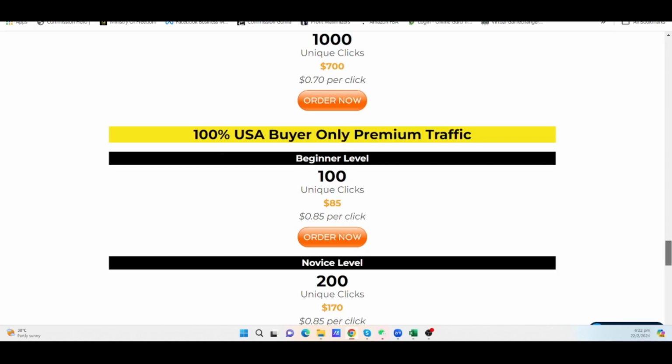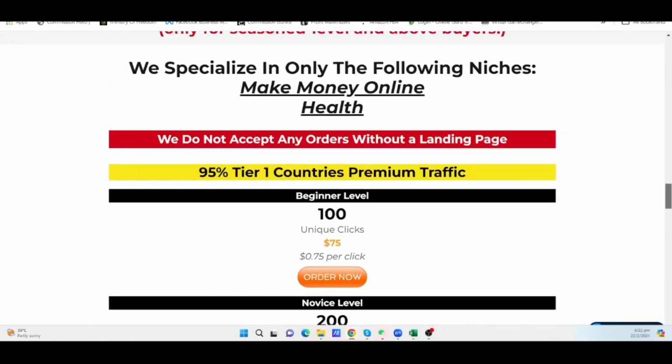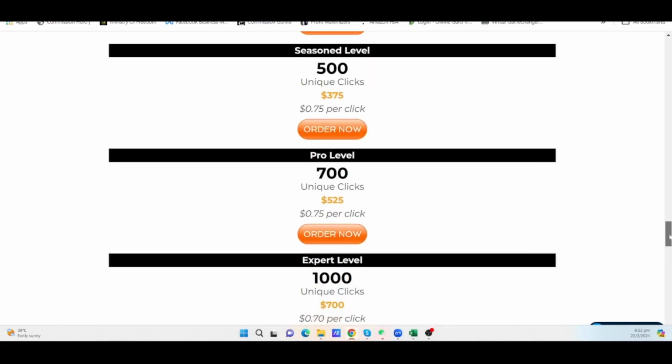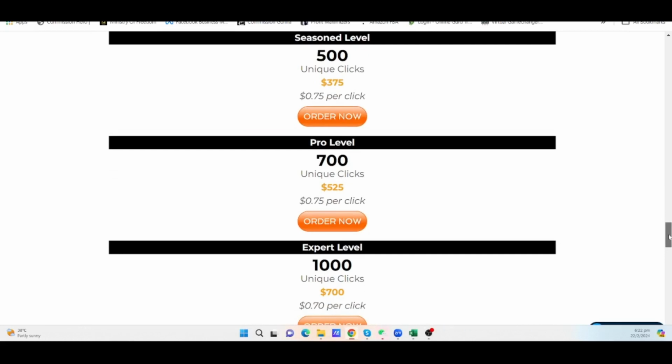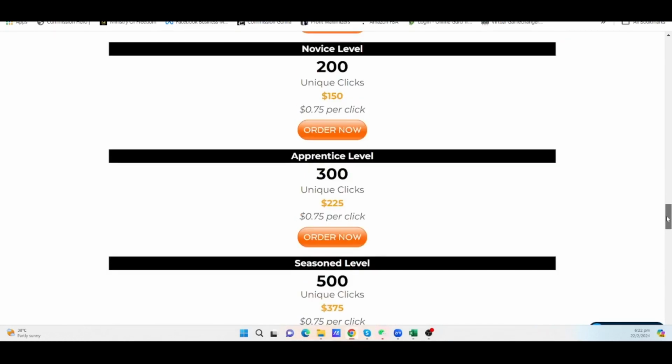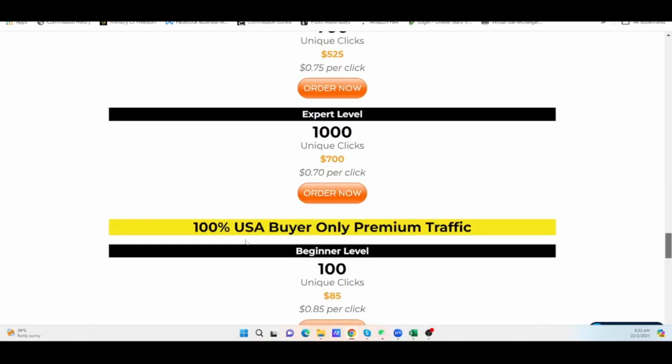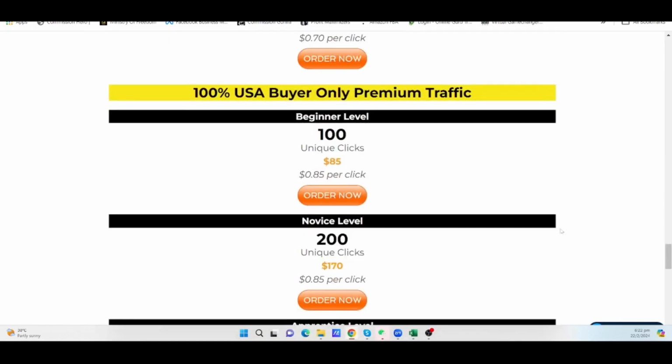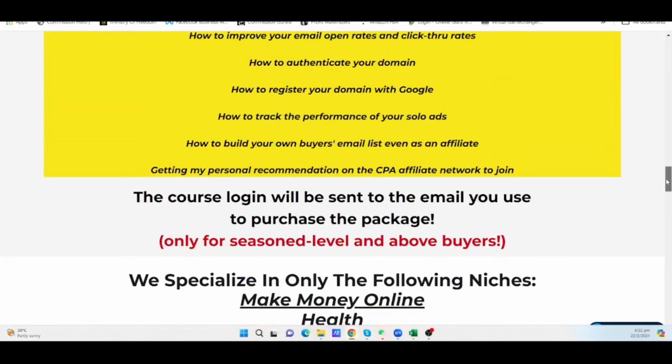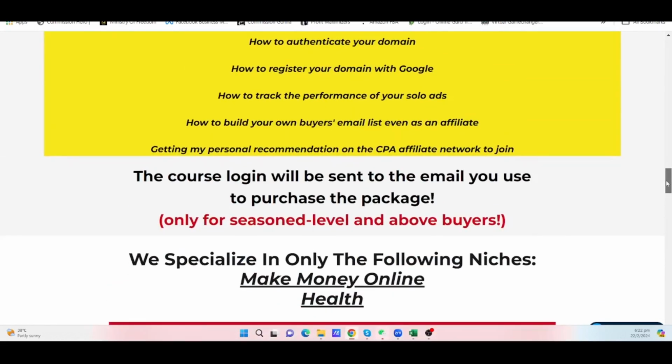Needless to say, when it comes to 100% USA buyer only premium traffic, it's going to cost you relatively more. So I just use 100 unique clicks as an example. The 100% USA buyer only premium traffic is going to cost you $85 for 100 clicks. This one is $75. So honestly speaking, it's just about $10 difference per 100 clicks. It's not going to cost you a bomb. So if you're serious about email marketing, I'll seriously suggest you go for this 100% USA buyer only premium traffic.